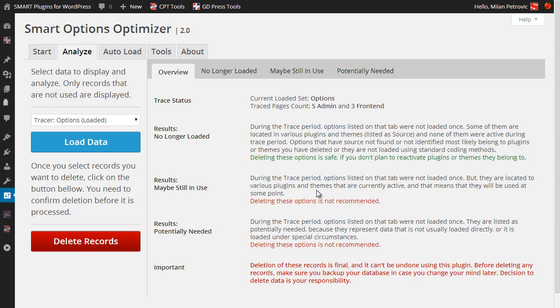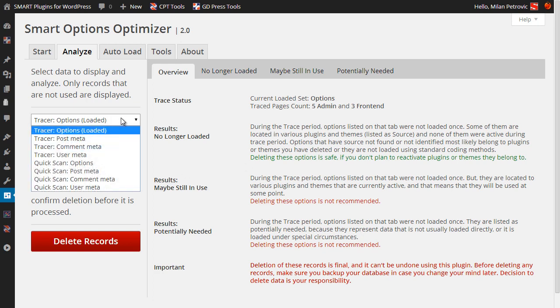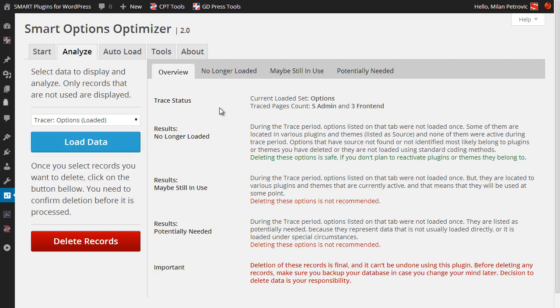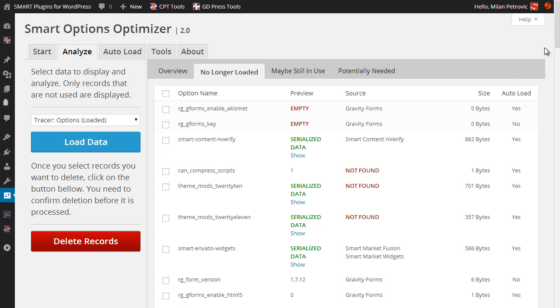Analyze panel contains much more information now, starting with the overview tab, where you can see in short information from documentation about results and sort of a reminder before you start deleting records. Here you can select which dataset to load, tracer or QuickScan results, and that's it. You will see options here.